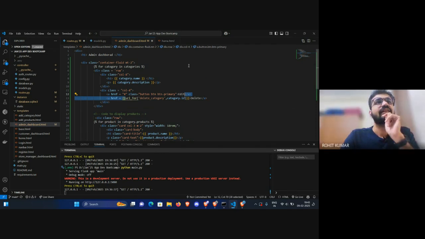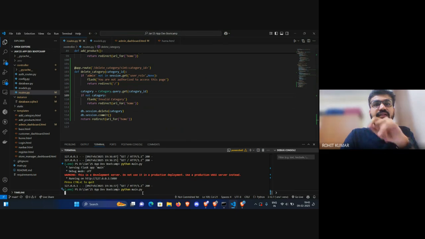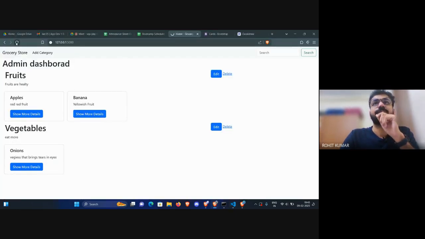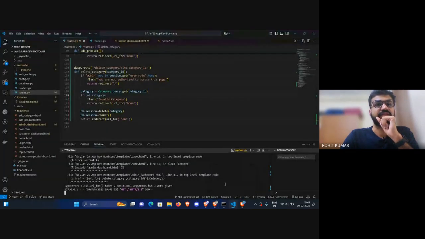Let's save the file. Also, let's save this particular file, restart the server, and refresh the page. Okay, we have some errors. Let's try to debug those errors now. url_for takes 2 arguments, but 3 were given.